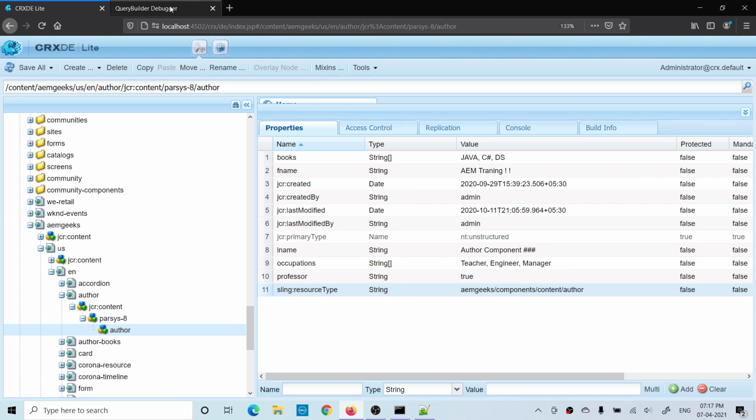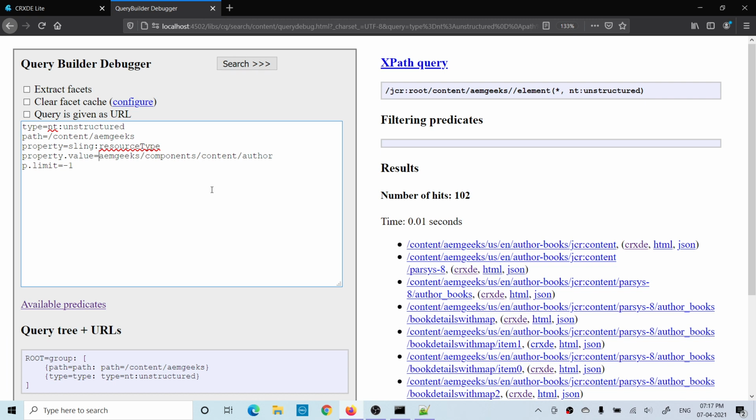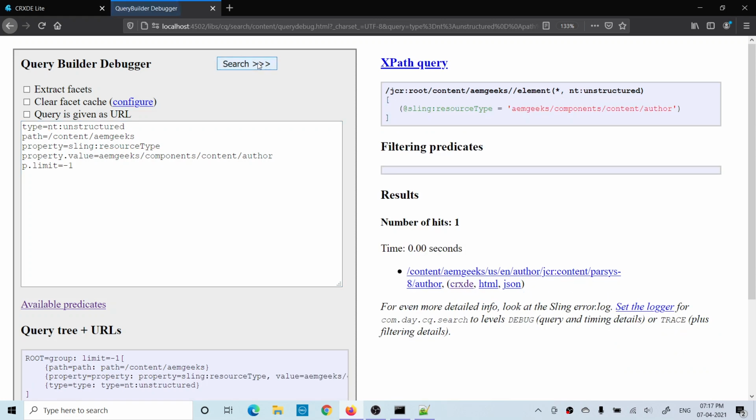So what this query will do, it will check the unstructured nodes under the geek site where the resource type is equal to this component. Okay, so it will search all the nodes where the sling resource type is equal to this. So you will see there is only one. So this component is used on only one page. Why am I saying page? Till author, it's a page. If you see till here, it's a page, and then these things are nodes. So if this component is used twice on the same page, it will give you 2 here.